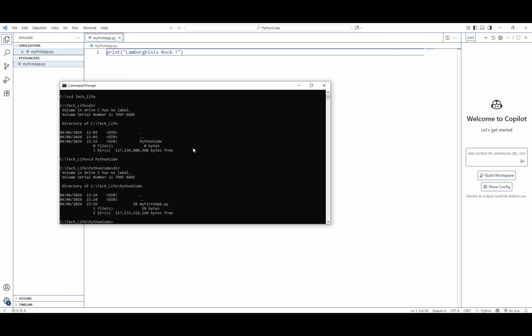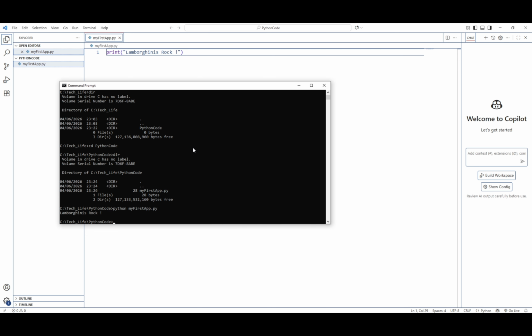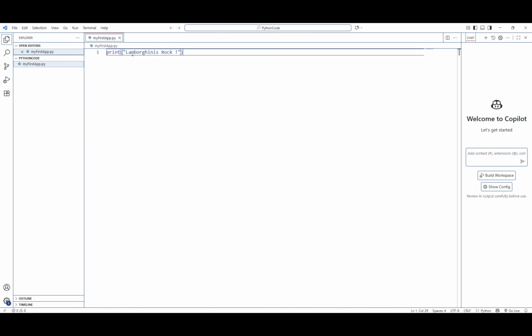And in order to run this, we type in python space and then the name of the program, my first app.py. We hit return, and we should be able to see the output of that one line of code, and all it does is it just prints out Lamborghinis rock. So that's what the print function does. It literally just prints out whatever's encased in those inverted commas. That is one way to run the code.